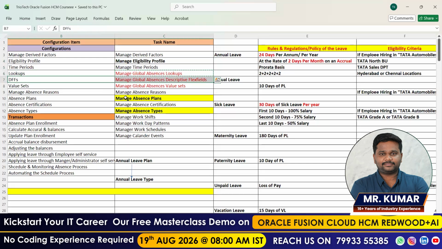Next, DFF. In any of these screens, if you want to define a custom flex field, one way is to go to the screen where you want to configure it, highlight the flex field, and you will be able to configure that flex field.